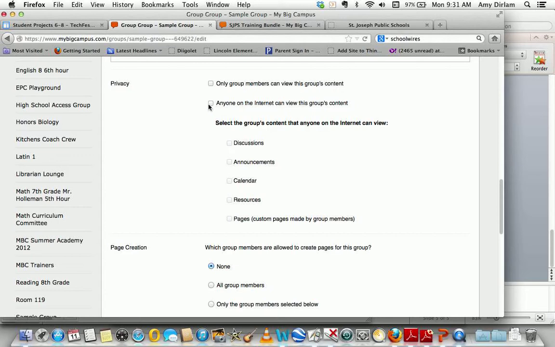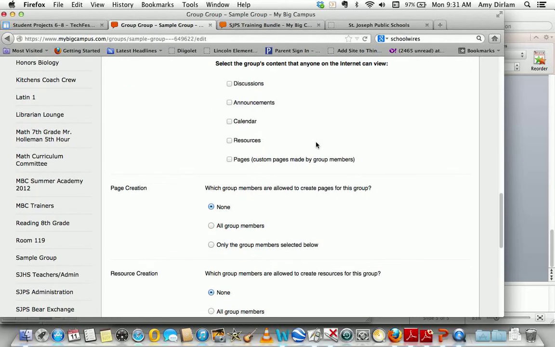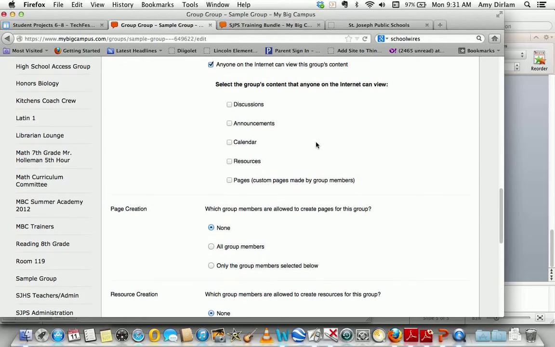So if I were to check this box and say anyone on the internet can view this group's content, I still can make decisions about what exactly I want the public or the parents to see. I maybe don't want them to see our general class discussions, maybe not my announcements, but I bet for sure I want them to be able to see the calendar because that's where I'll be posting my homework. So this is the way that we make our calendar public so that the parents can see it.